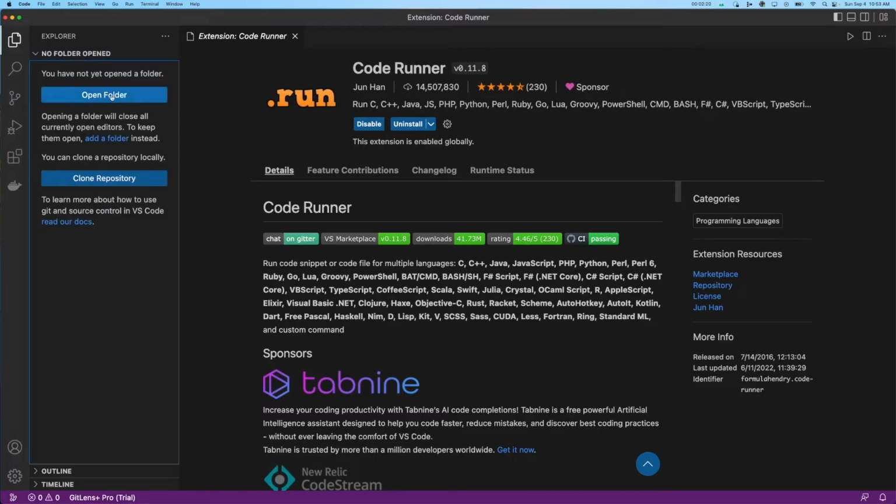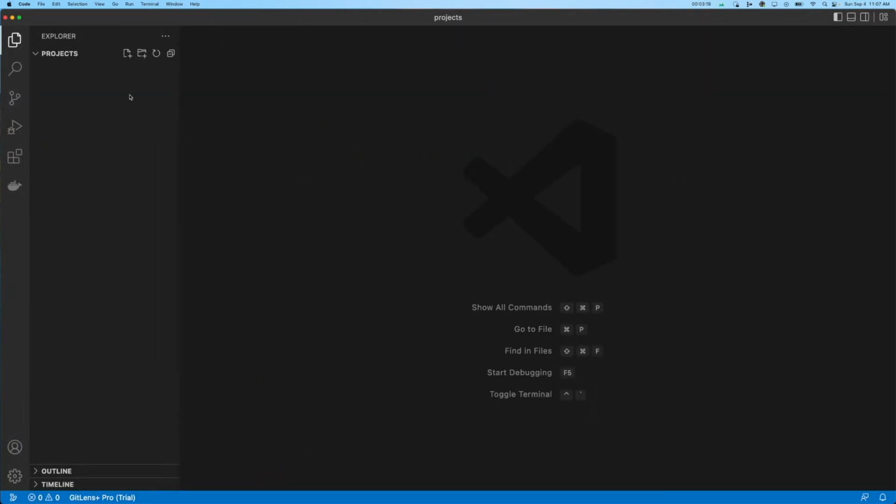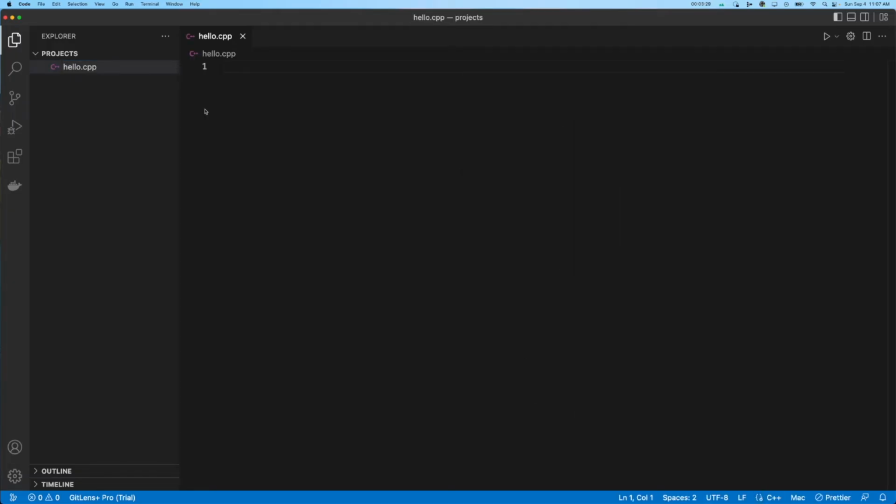So I'm going to go ahead and click on open folder. I'm going to open my projects folder, and then I'm going to create a new file. And we're just going to create a simple hello world program in C++. So I'll call this hello.cpp. And then from there, we're going to write our hello world program. So type in include.